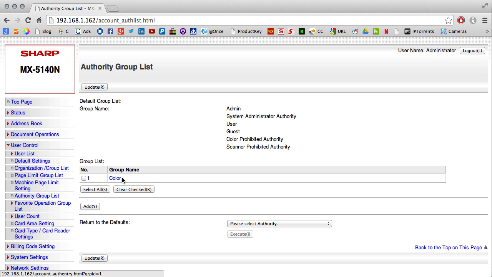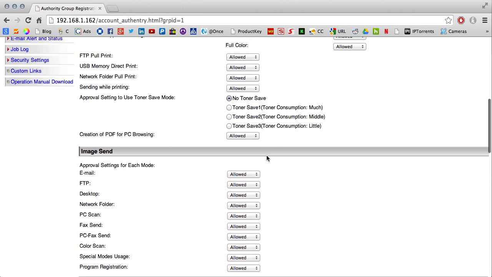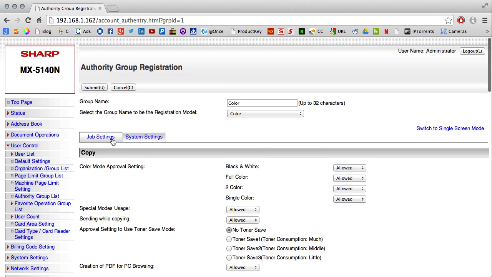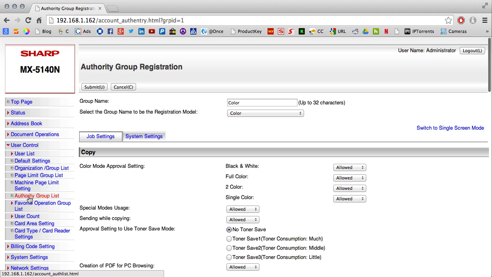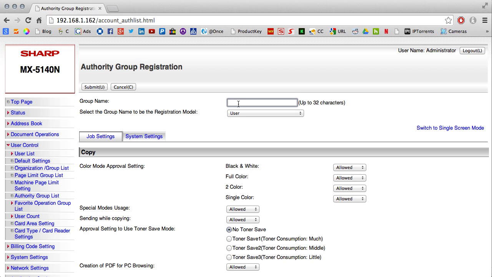There is already a color group created here which basically has full rights to print in color, black and white, and scan in color and black and white. But what we want to do is create one with restricted access by clicking Add underneath, and for example's sake I'll just create a group called black and white, and I'll prohibit color printing and copying.